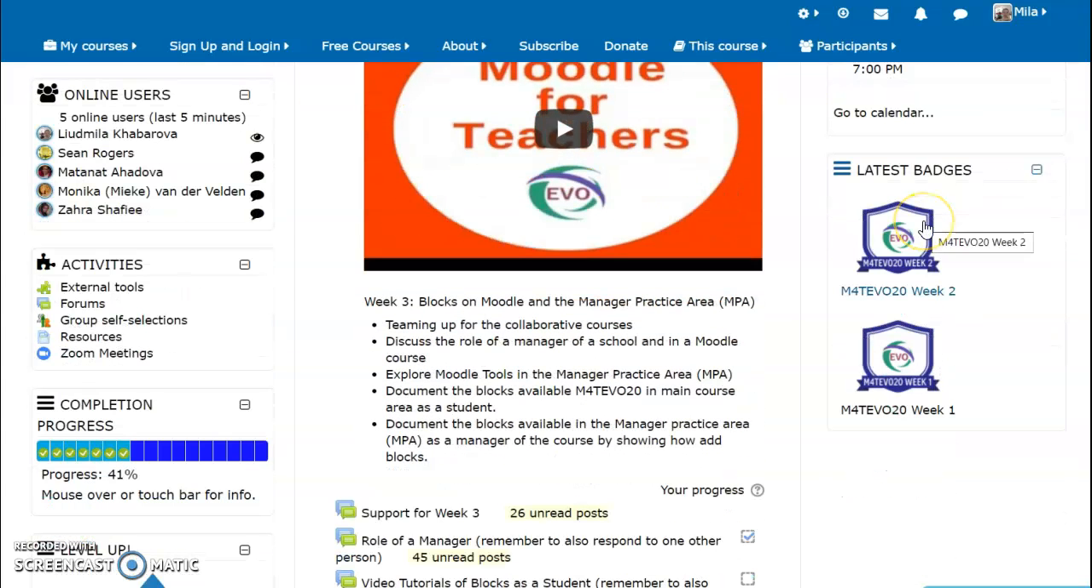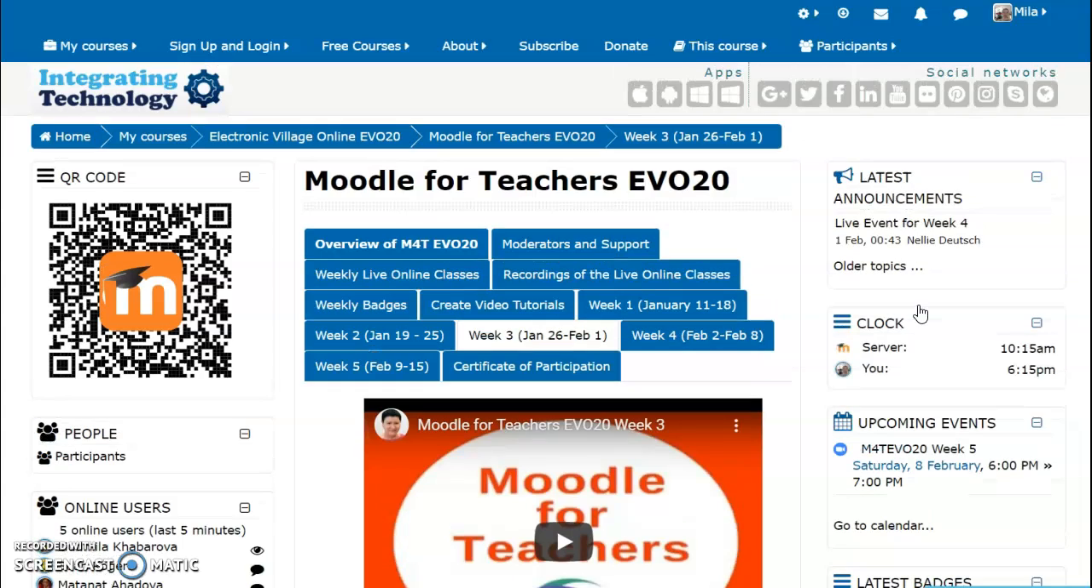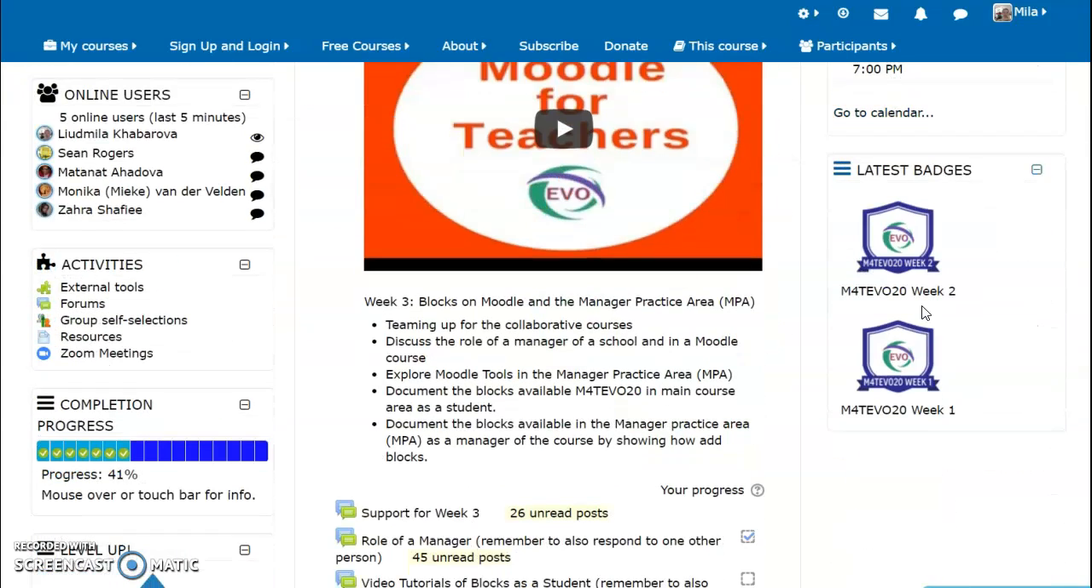Well, and the last area is badges. So badges that you have earned already. So it's a kind of motivation. Well, that's all. It's all quite easy and understandable. So just click on it, read information.